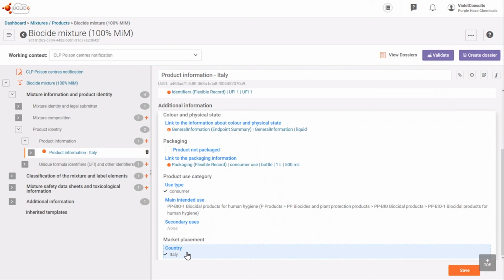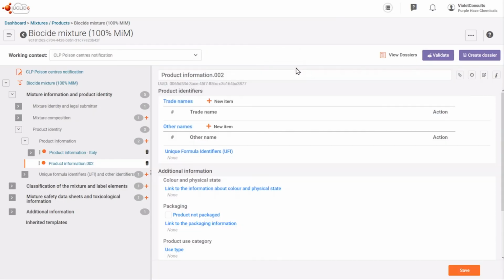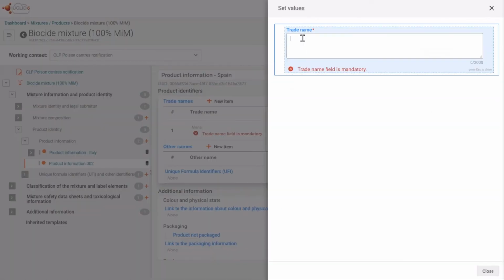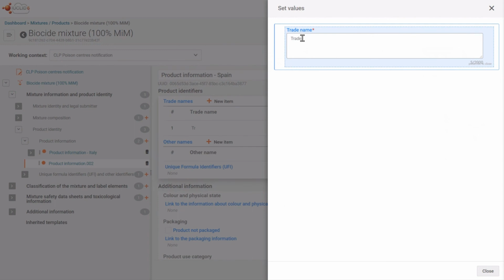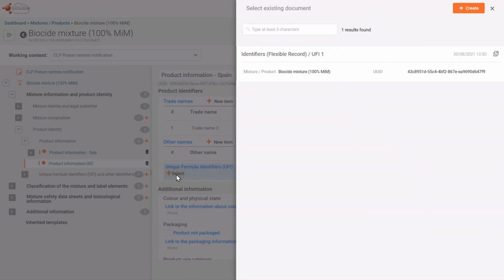This is all possible, but if you would like to manage and keep your information separate to make updating, for example, easier, you can always select a new document and we can add this separate information here. So I may want to give this information document another name. I can add a second trade name. And I can do the same for the UFI as well.